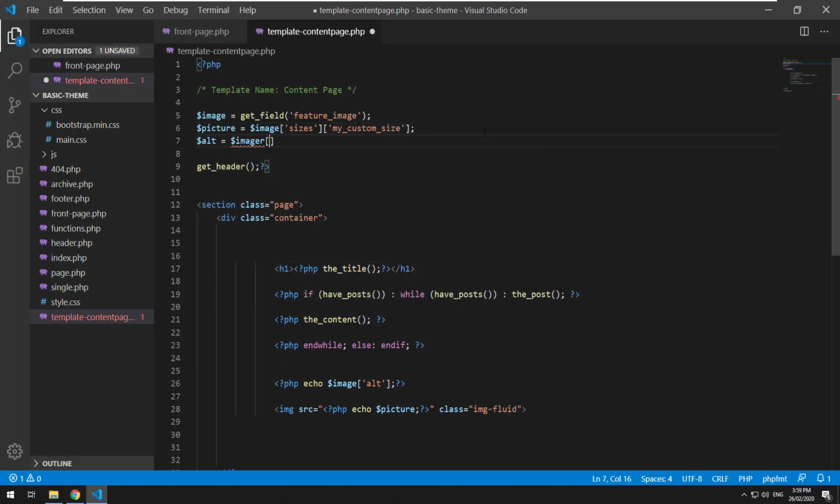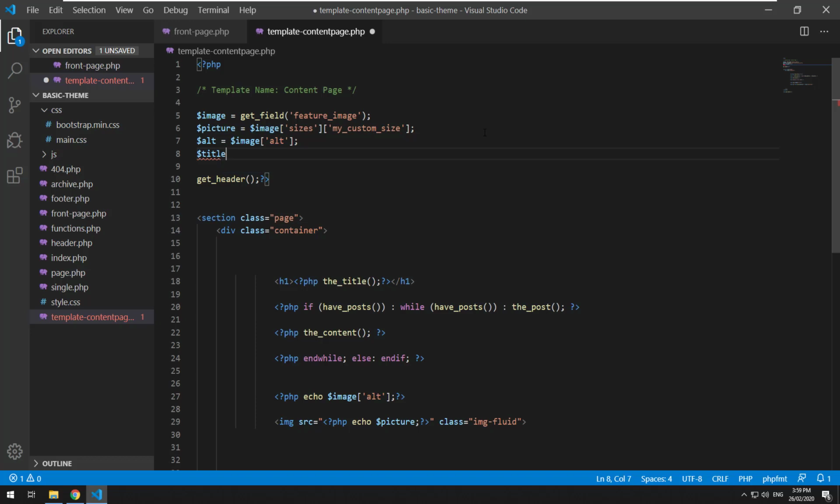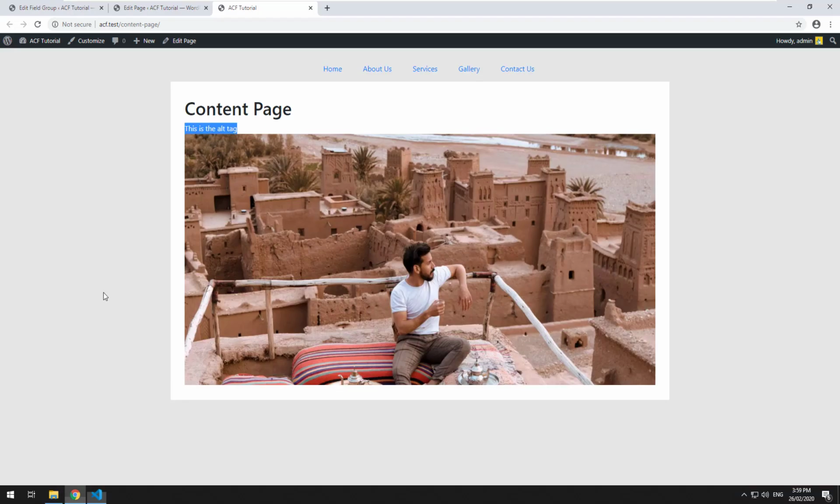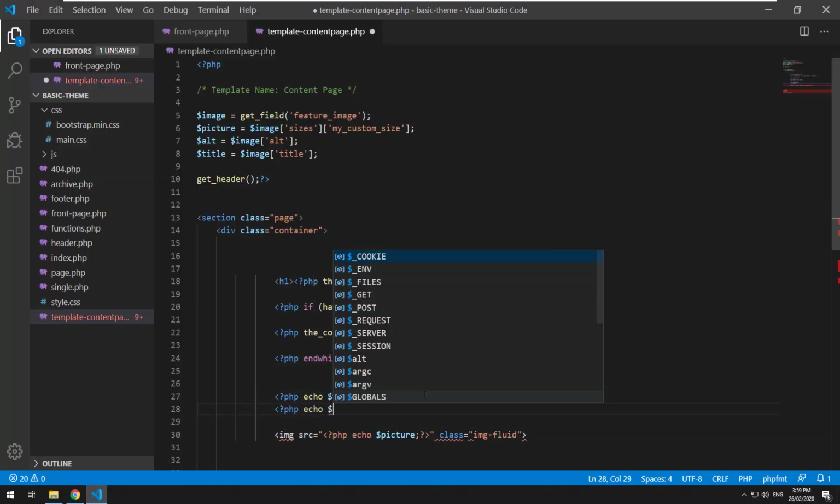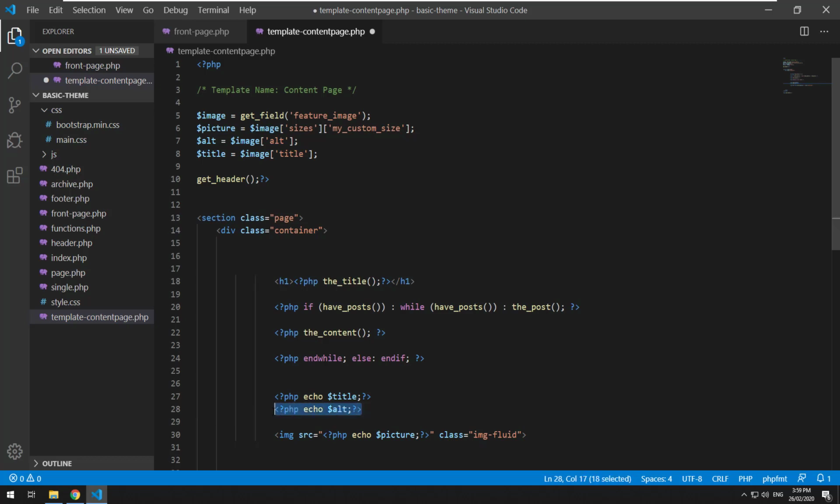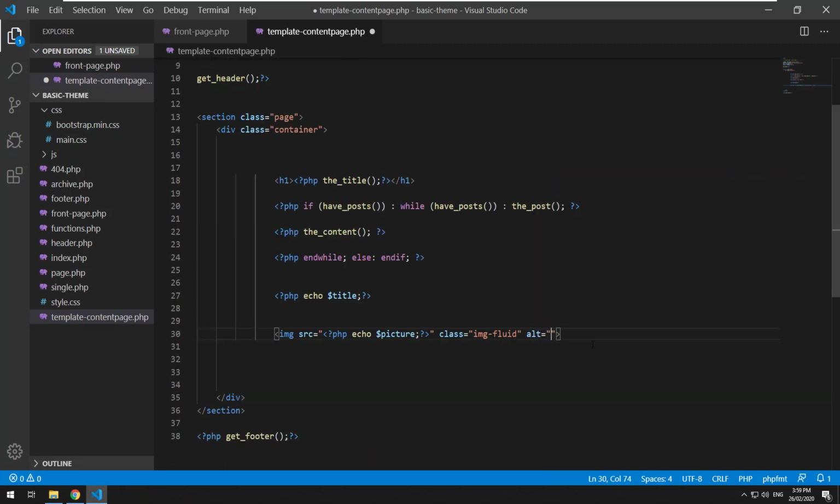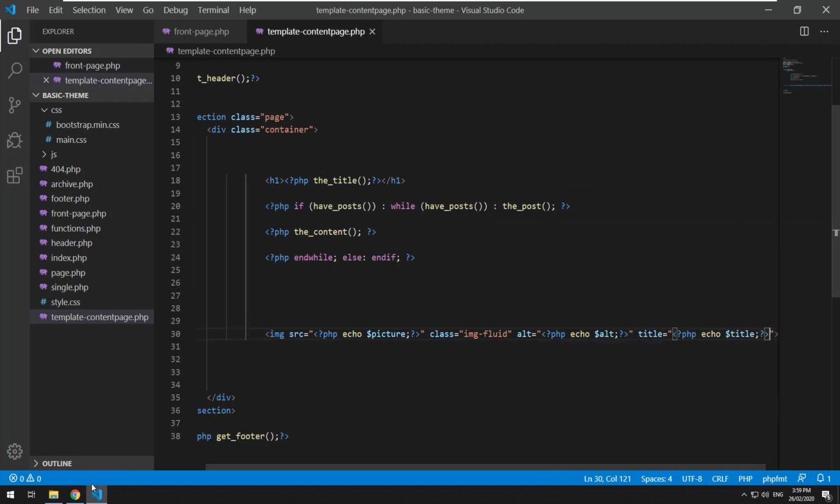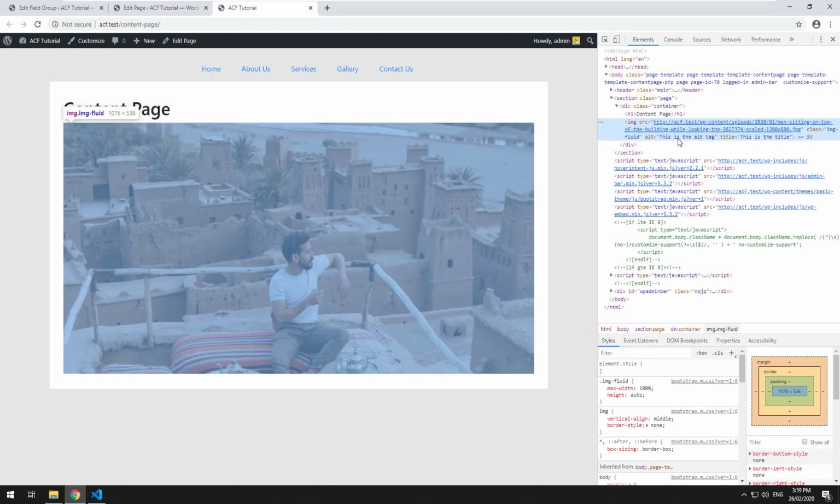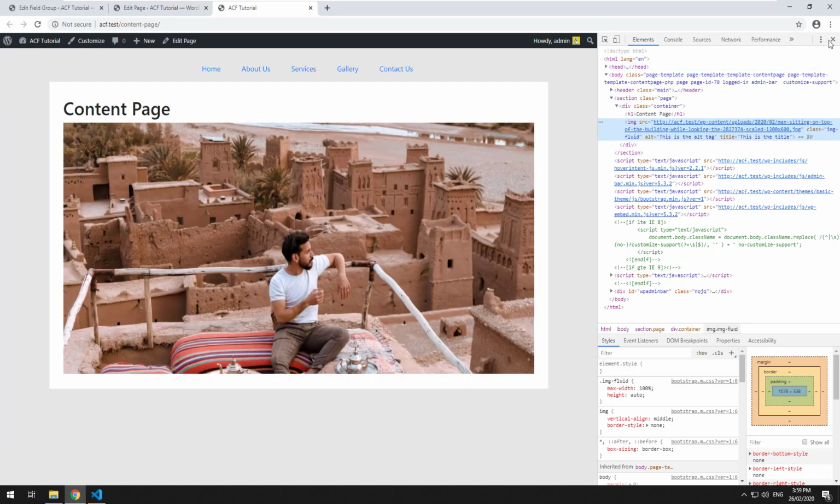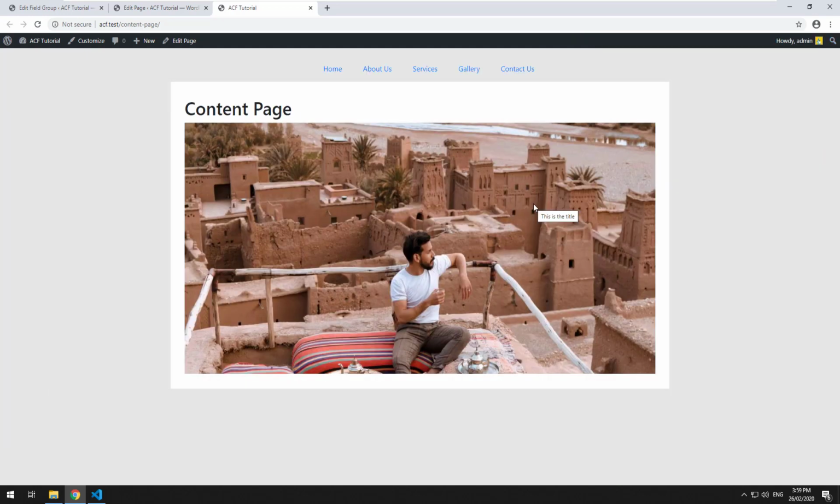You could do alt equals image alt, title equals image title, and then you could just do PHP echo title, refresh, PHP echo alt. And then you obviously want to put that inside of the image. So alt equals and title equals. Refresh it, right click on the image and inspect it in the browser, and you should see now that it has an alt tag and a title tag. So if we highlight the image, the title should come up as well.